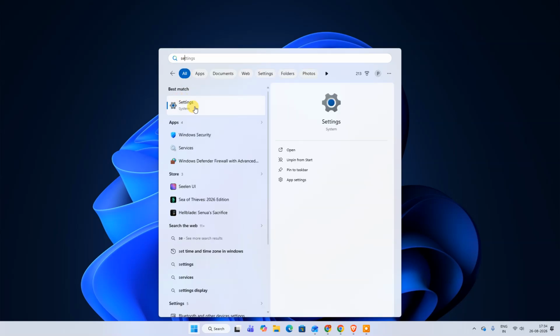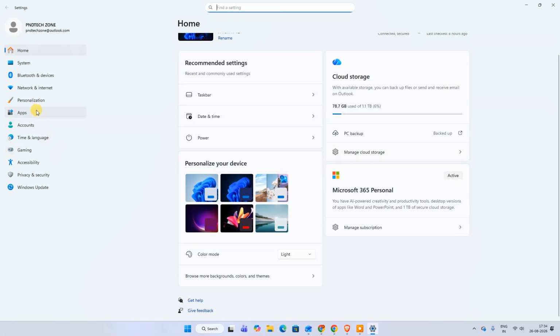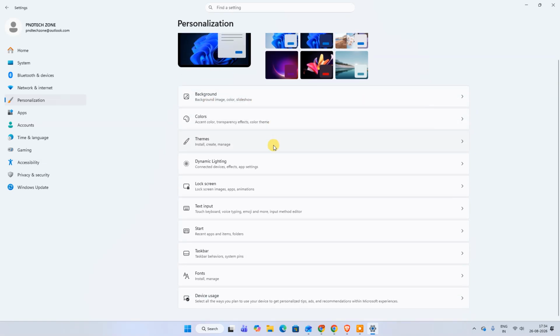And here the settings search, click on it and go to the left hand side, click on the personalization option. Then scroll down and click on here taskbar.